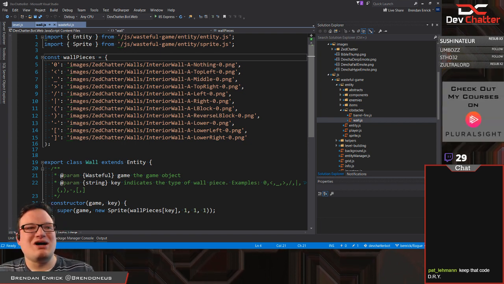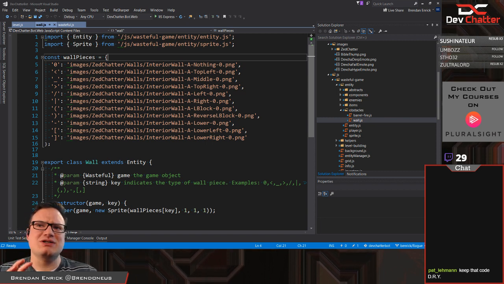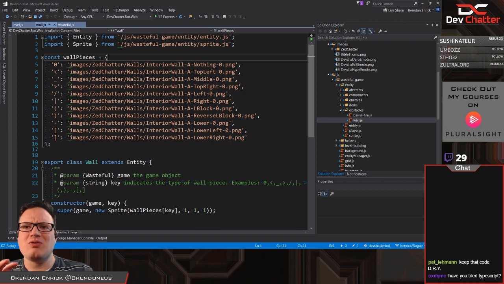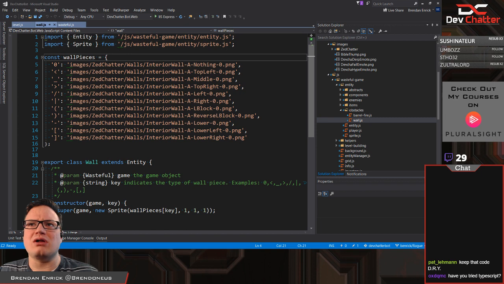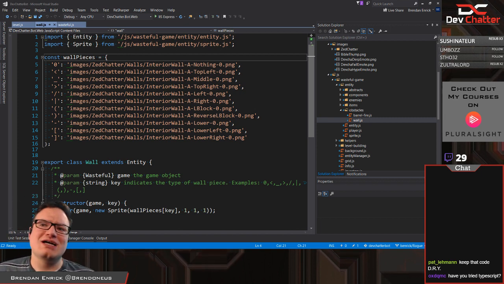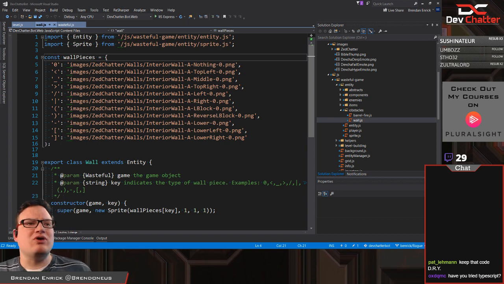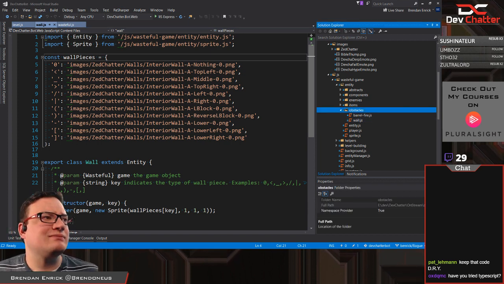Keep that code dry. Yeah, I want it so that we don't have magic strings and so that we're not repeating these everywhere. I want someone to be able to get auto-completion on these as well. So that's part of the idea. I have tried TypeScript a long time ago, and I am planning on doing TypeScript on the stream at some point, but this is intentionally vanilla.